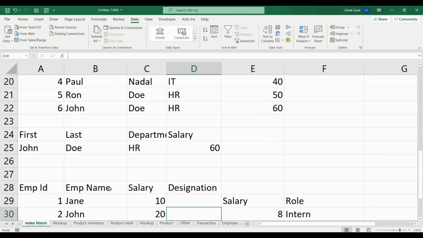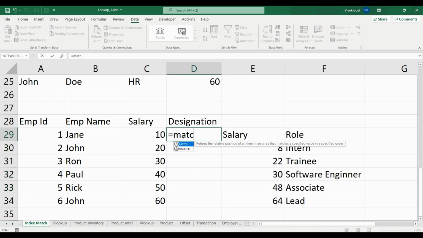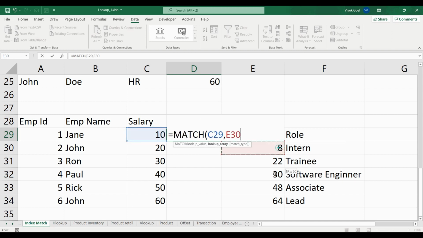Here we have a bunch of employees and we need to find a suitable designation for them based on their salary. On a quick glance, we can see that the salary of the employees is not equal to the salary mentioned in our lookup sheet. If we do an exact match, it will return NA. So here we can use the other two options, 1 and -1 for match type.